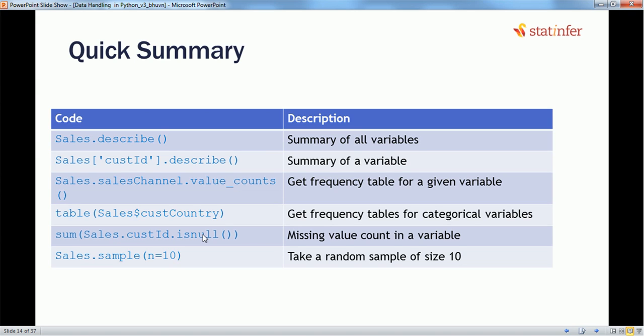And if I want to take a sample out of the whole data frame, I can use the sample function, and in the parentheses I can pass the number of rows I want to collect randomly from that data frame.